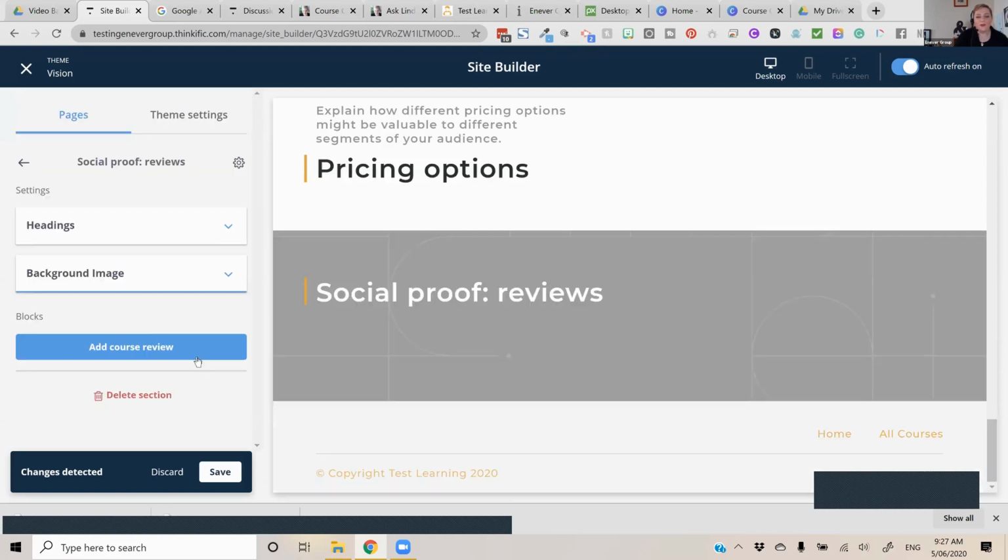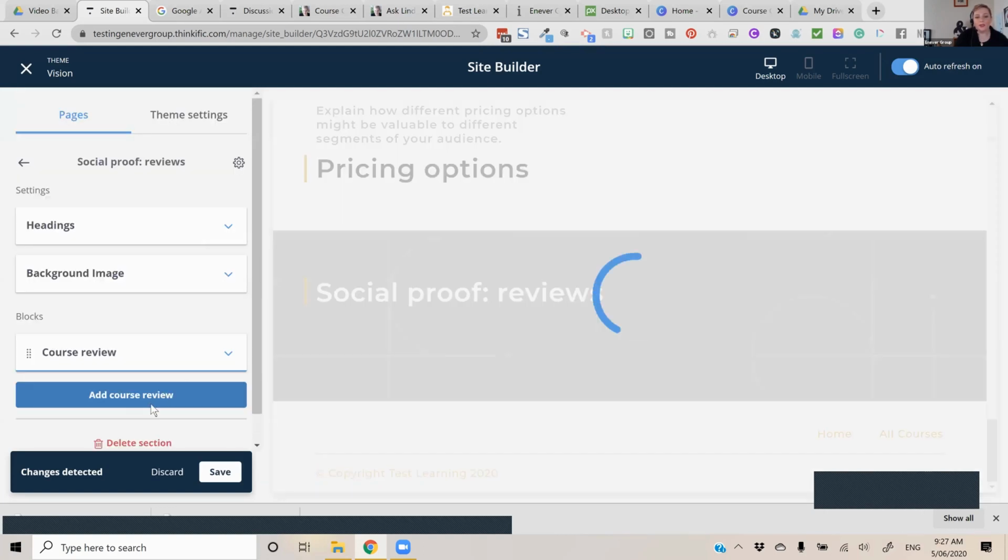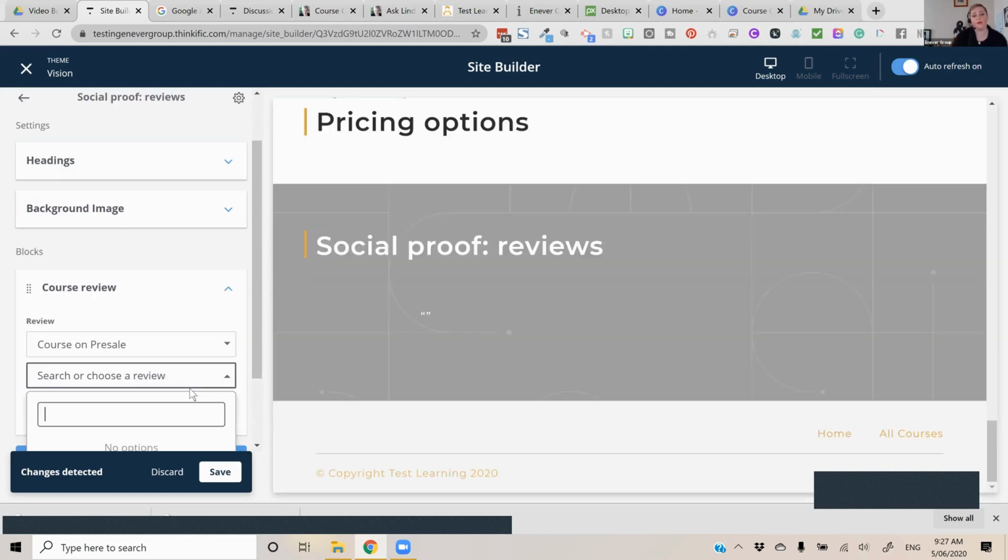You can add a course review, and the review would normally, you come down and it would show you the course, and then it would show you a review if you had a review on your site. And I can show you that on a couple of live pages now. So that is the setup of the landing page.